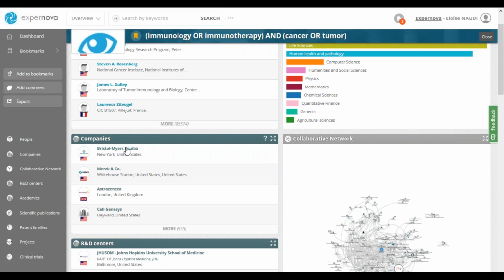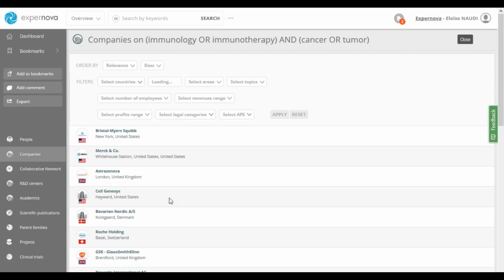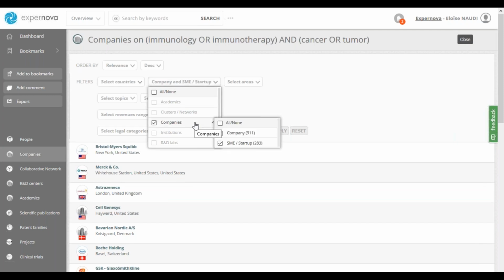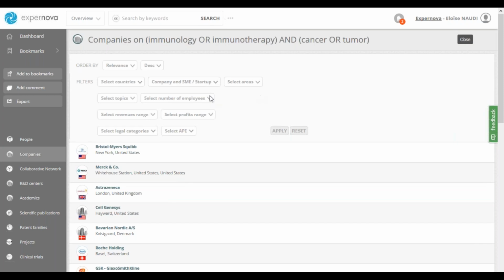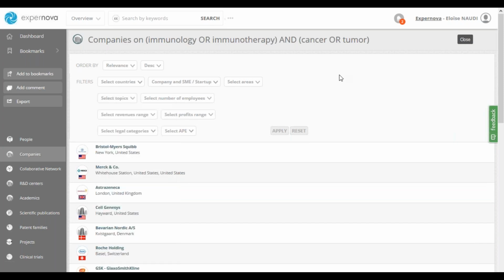You can directly access an organization by clicking on its name, or you can click on More to display the full list of companies working on our topic. One more time, you have some order option and filter, geographical filters. You can also filter the organization by company or startup. And you can also filter by scientific domains. Then let's have a look at the details of an organization.